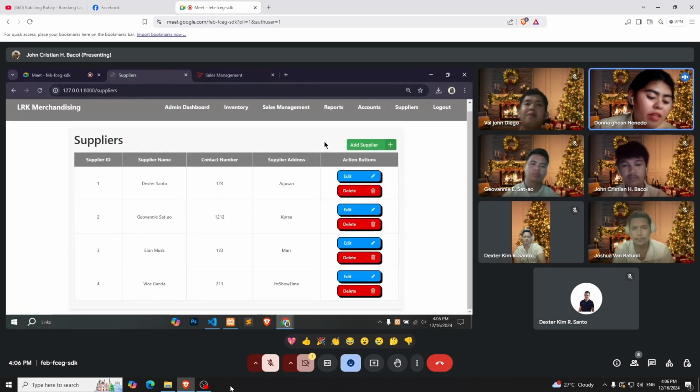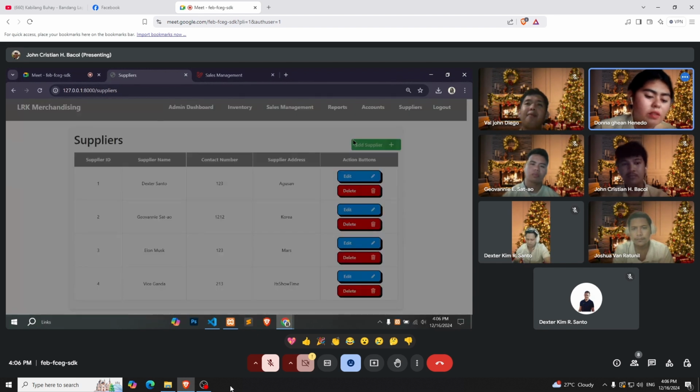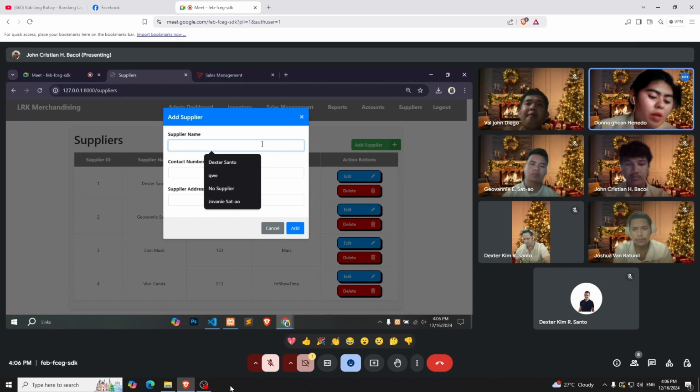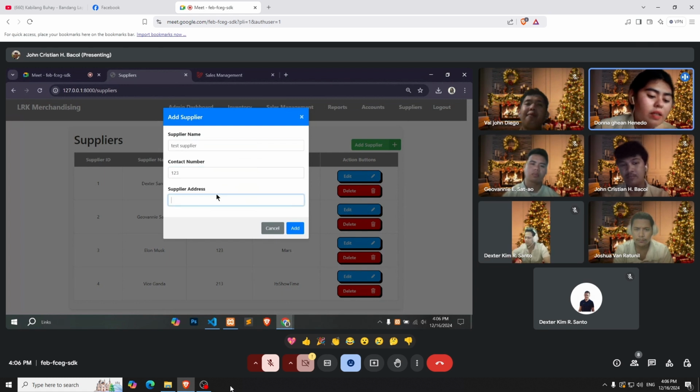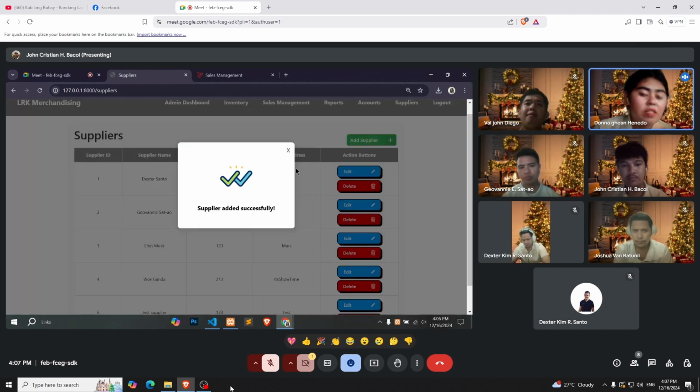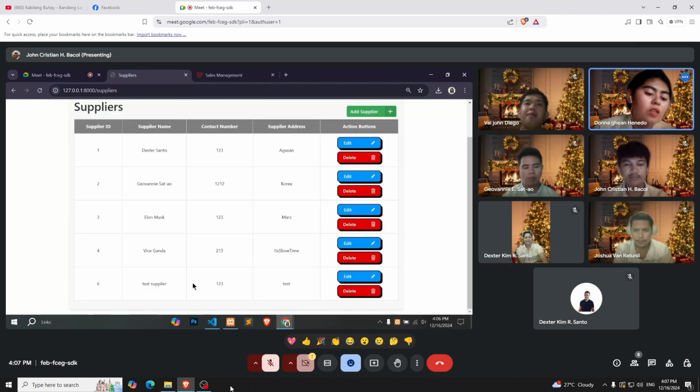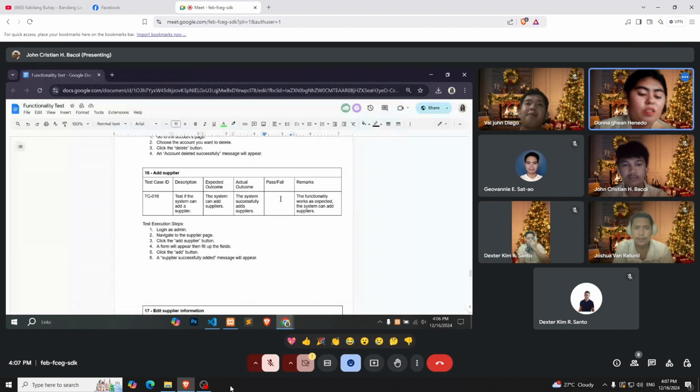Second, navigate to the supplier page. And then third, click the Add Supplier button. And fourth, a form will appear, then fill up the fields. Fifth, click the Add button. And last, a supplier successfully added message will appear. And the actual outcome: the system successfully adds supplier. It's pass. The remarks: the functionality works as expected. The system can add suppliers.